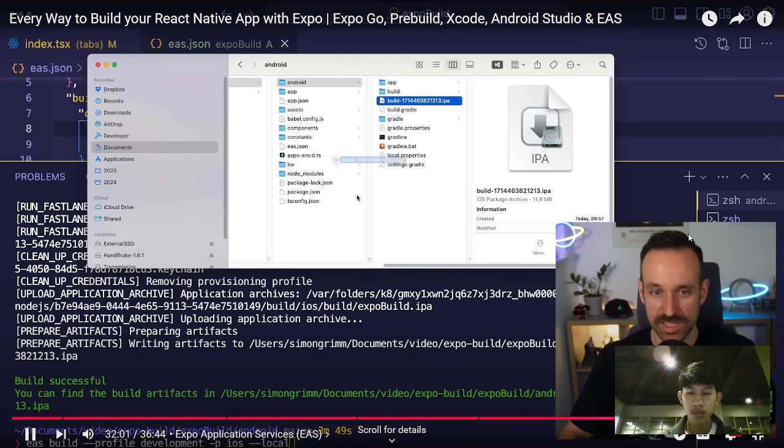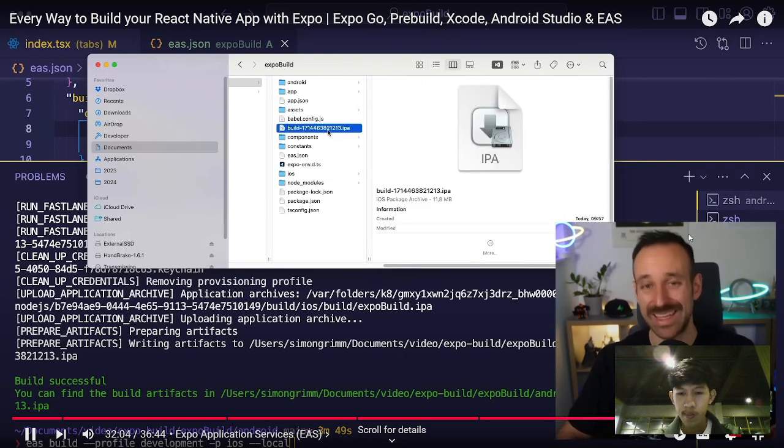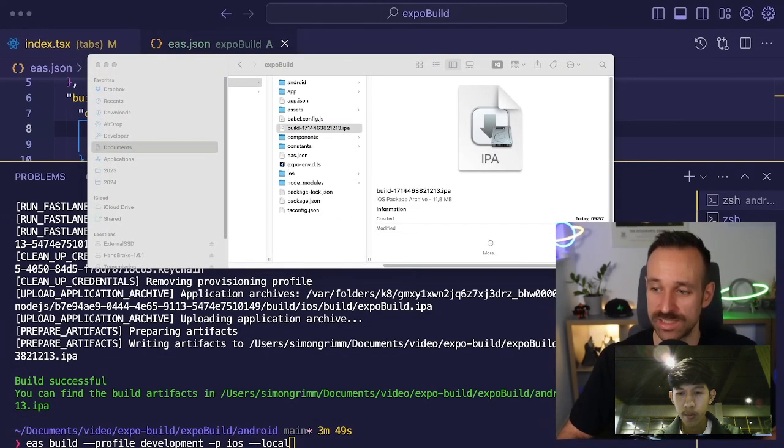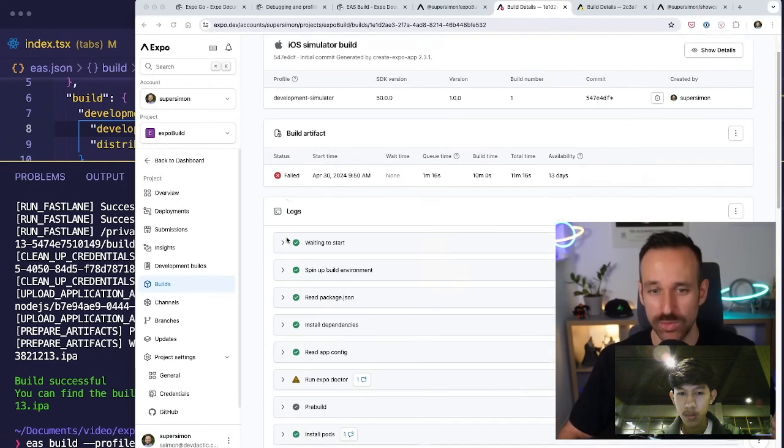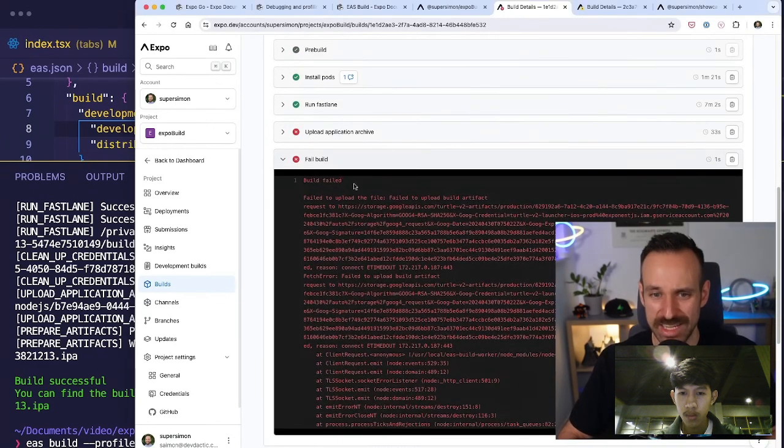Okay, so my bad. Usually this file happens right here, and then you have your IPA file that you can deploy to an iOS device if you want to share it like this. Okay, this is my local EAS build. At the same time, I also ran the cloud build. For whatever reason, that failed, and it failed at an upload task to Google API.